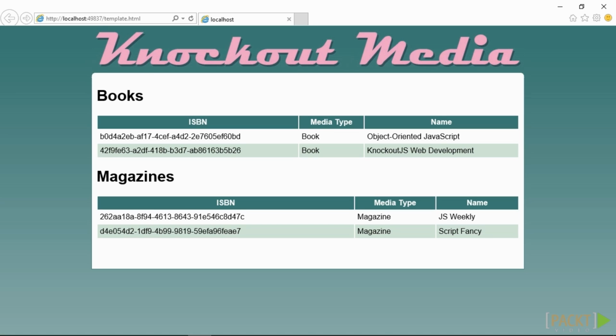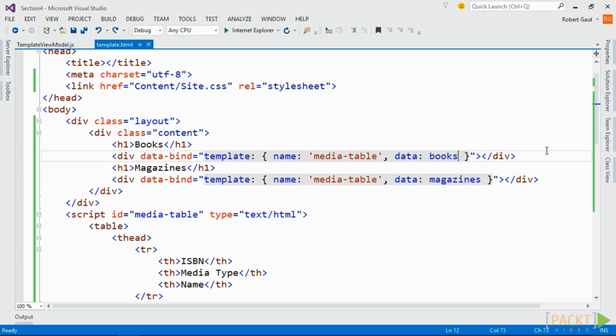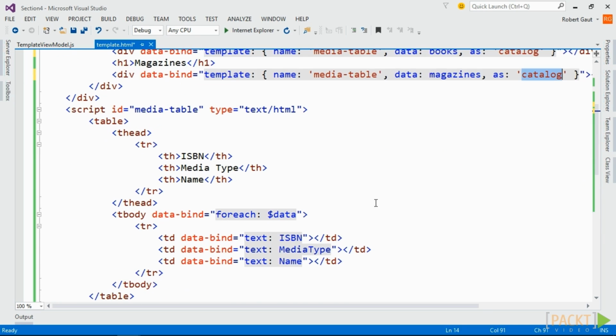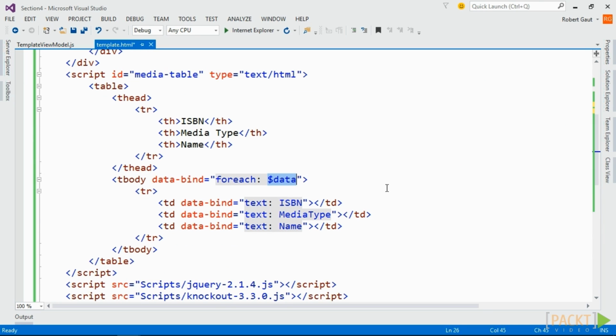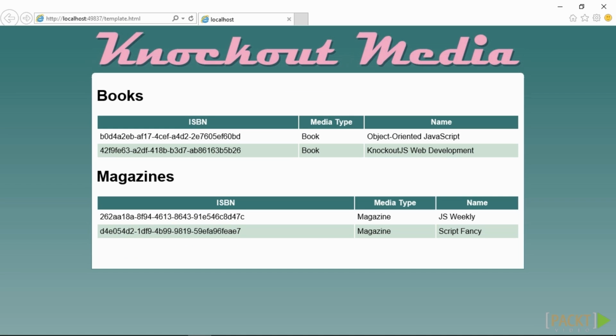When we open our page in a browser, we'll see our two tables both using the same code to output different sets of data. We can make our template a little easier to understand by using the as property of the template binding to alias our data. Add the as property to the template binding and assign it a value of catalog. Then, change the template's for-each bindings assignment to catalog as well. The result in the browser is the same, but our code is easier to follow.